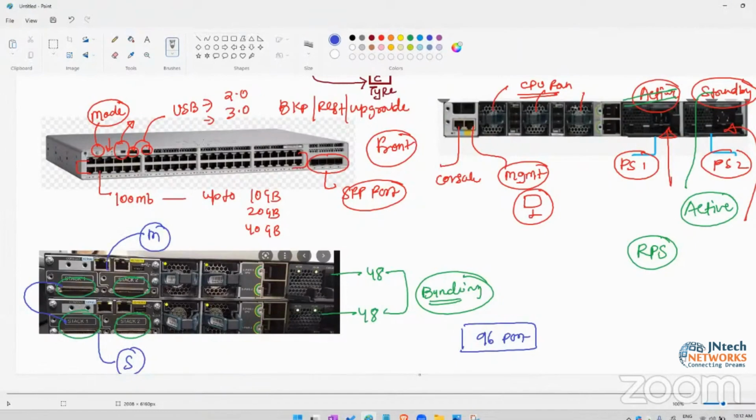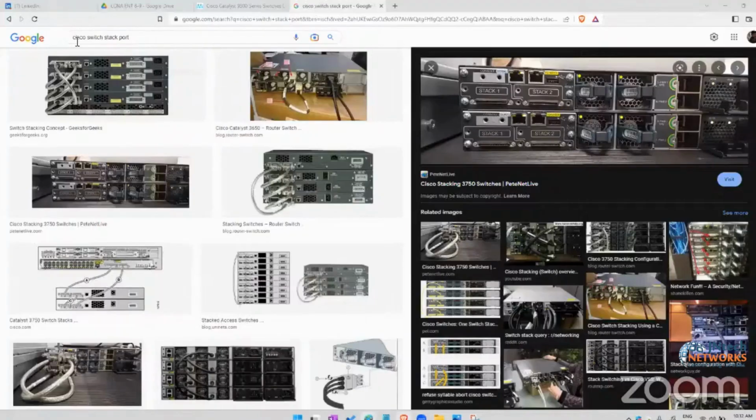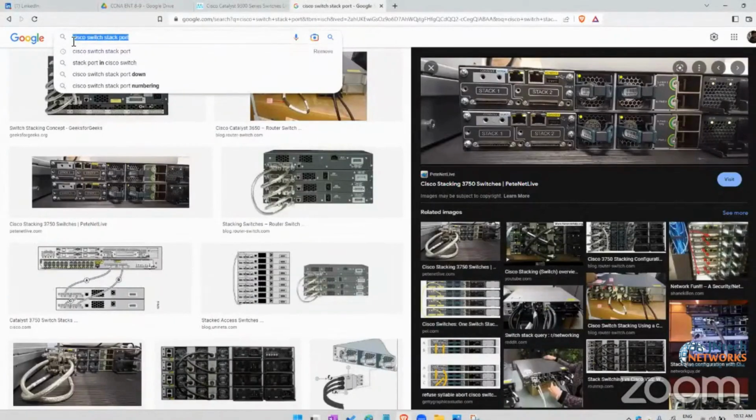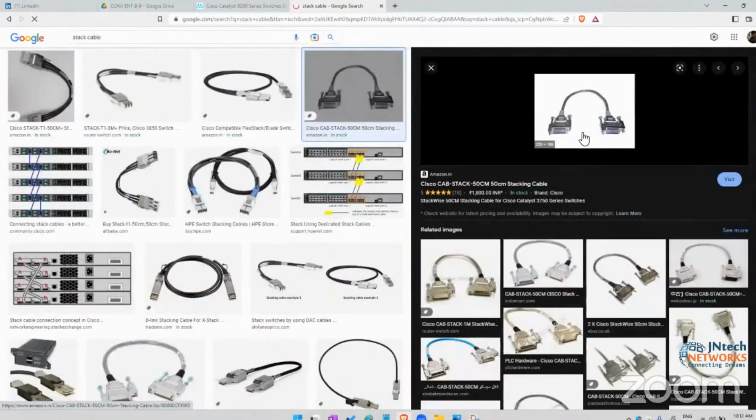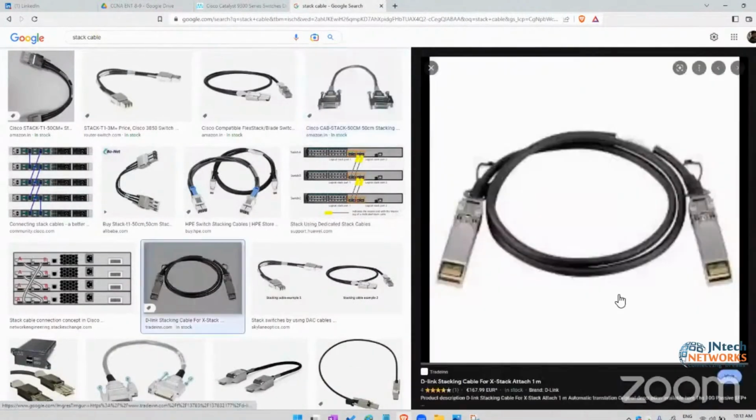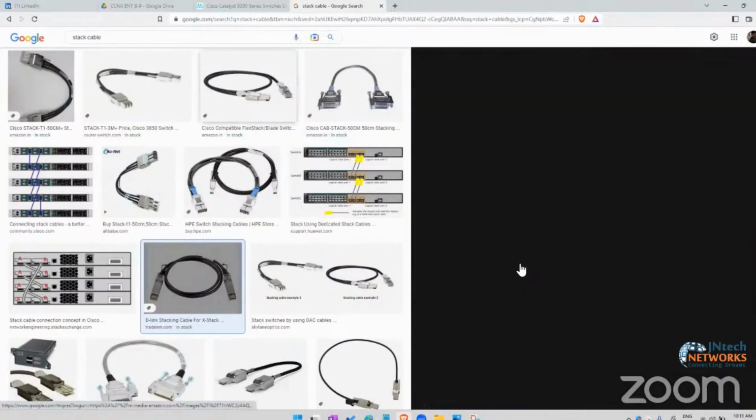Now stack cables are also very different in real time. Stacking is a different topic; in CCNP or CCIE, we discuss the stack topic. Clear? Stack cable. This one is your stack cable. Earlier we used this type, but nowadays we also use this type of cable. This one also we are using. This one is the new, latest stack cable. Clear?